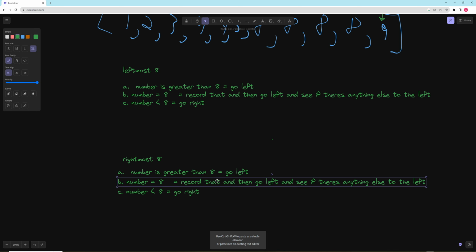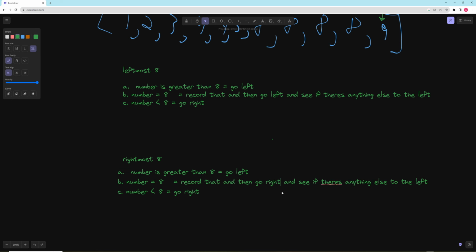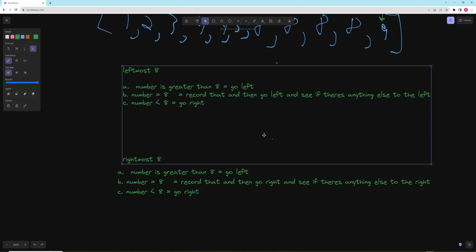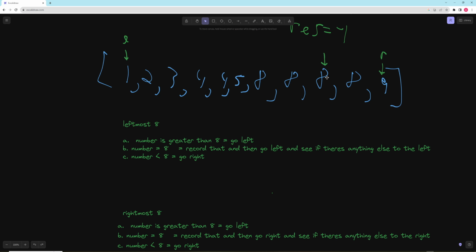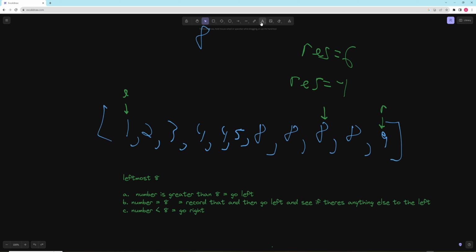Okay. Record that and then go right this time, and see if there's anything to the right. So we find an 8. We're trying to find the rightmost. Now we go right instead. And if we are less than 8, then we still do the same thing. So the only difference really is once you get to the number, if you're trying to find the leftmost one, you would go left after you find something, and when you're trying to find the rightmost one, you would go right.